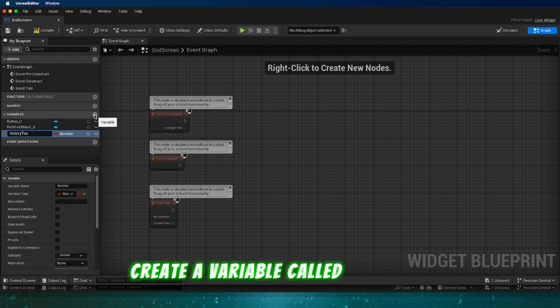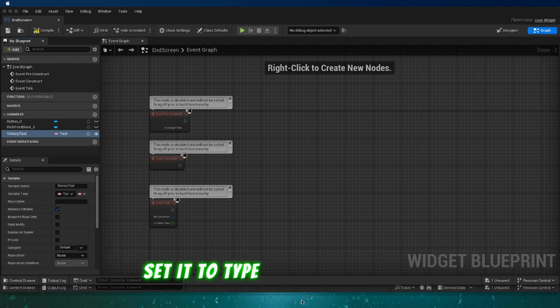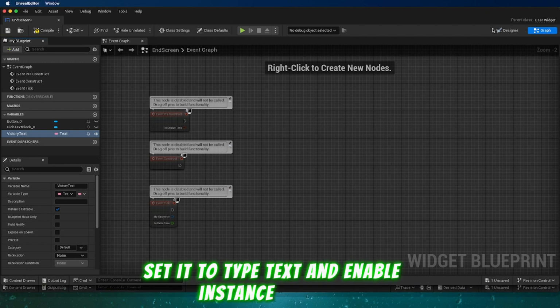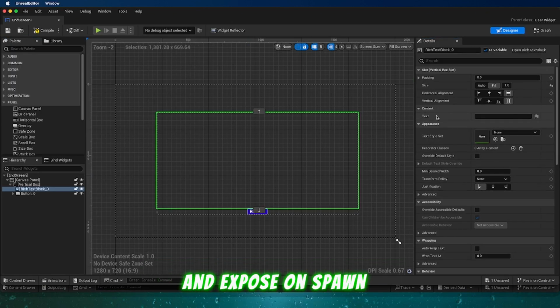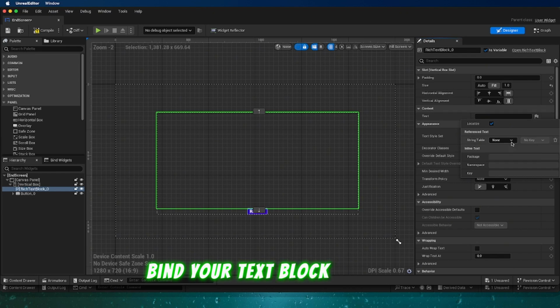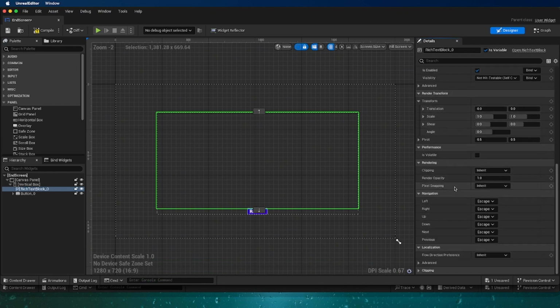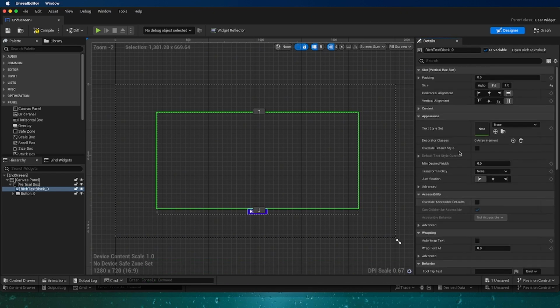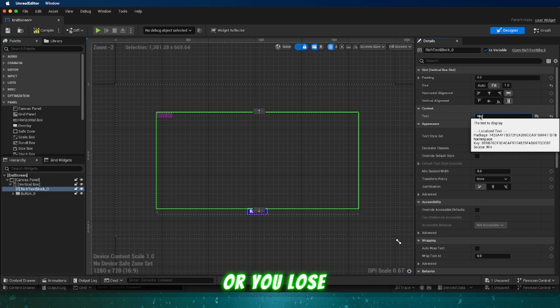Create a variable called victory text, set it to type text, and enable instance editable and expose on spawn. Bind your text block to this variable. This allows us to dynamically display either you win or you lose.